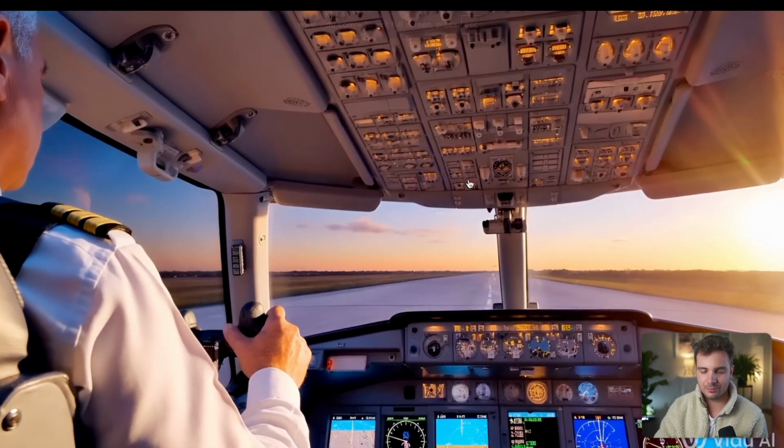How cool is it? You see the point of view shot of the pilot, you have the windows right here, you have all of the apparatuses, and you even see the different dashboards down here. And the time of day is sunset. And here's something that Vidu is really good at. It can create really consistent characters and beautiful scenes that are animated.